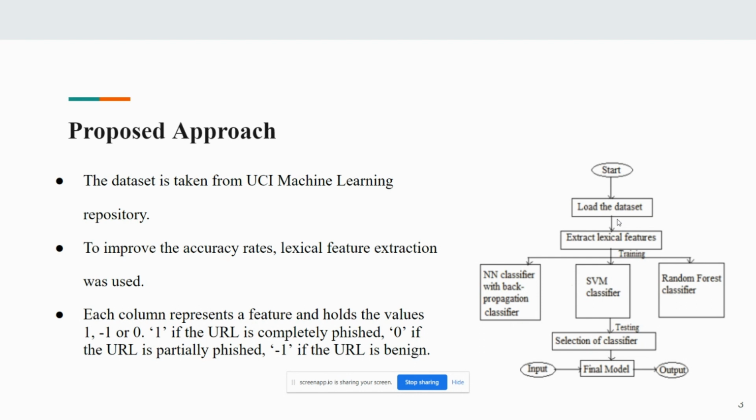In the dataset, each column represents a feature and holds the value 1, -1, or 0. 1 means the URL is completely phished, 0 means the URL is partially phished, and -1 means the URL is benign.